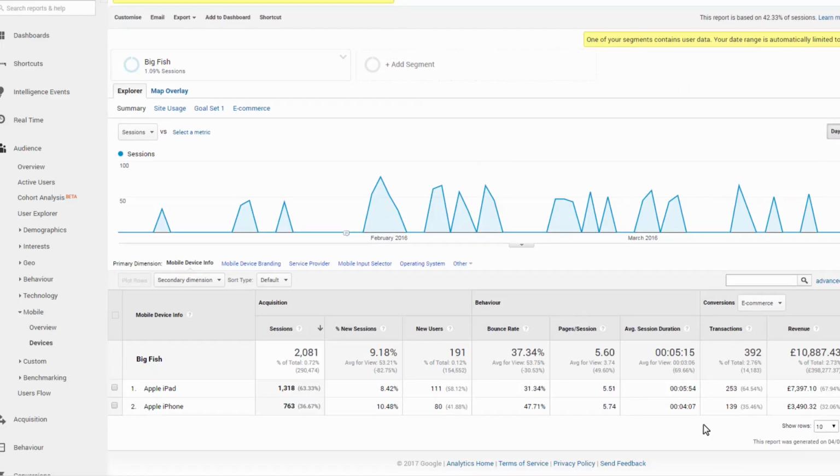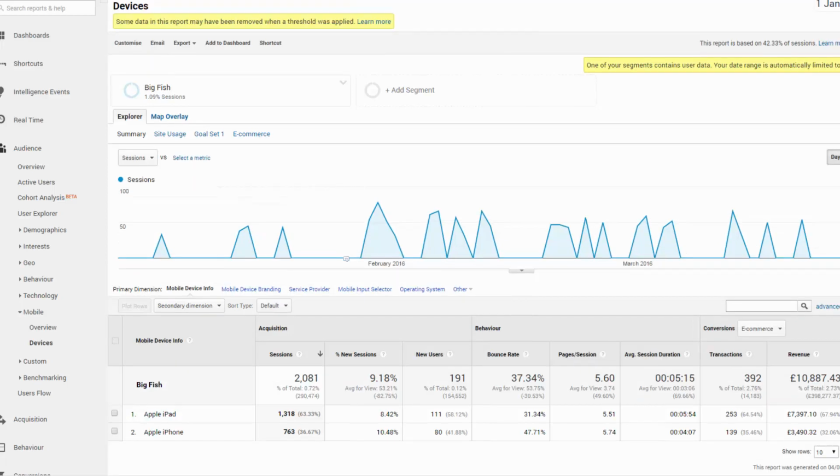Well, now you know this about your big fish, consider how you can work that knowledge into your marketing. For example, Facebook will allow you to target ads to specific devices. And you can, of course, create a lookalike audience on Facebook of existing buyers and expand to those on your preferred device. That's big fish hunting.